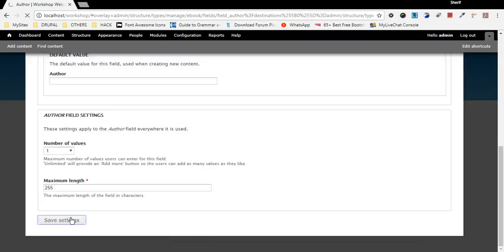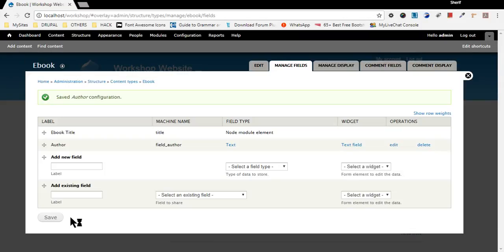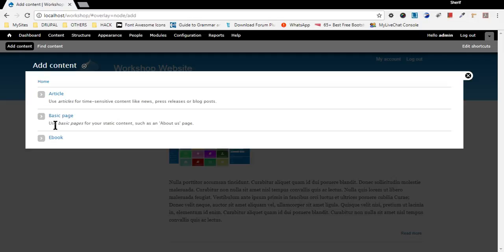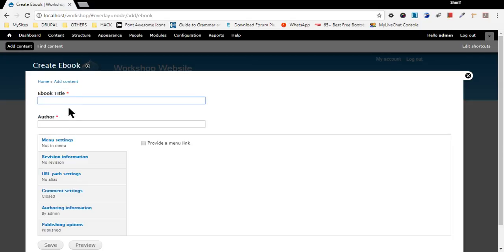During your spare time, you can take your time to see what other settings look like. Okay, now let's go back to the add content section. And if we want to add a new ebook, we can see the ebook title and the author. Because we have removed the body field, we don't see any body here. So the next thing is author, and then we can simply save.